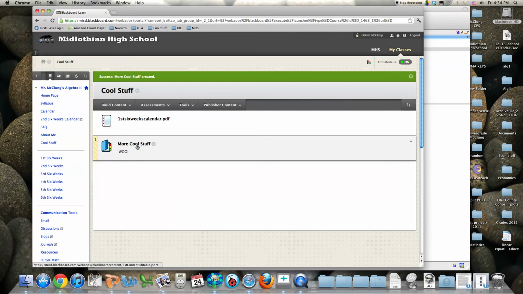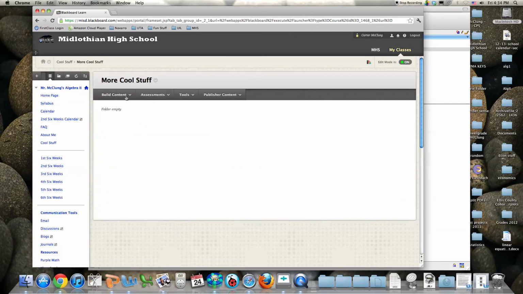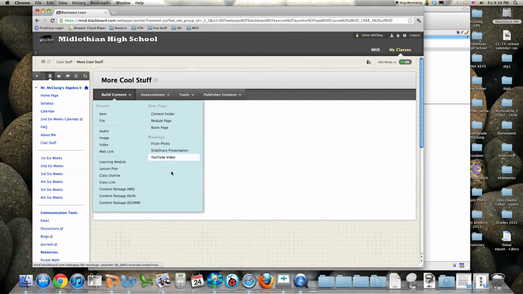Okay, so we can go in here and we can put even more stuff. It's just like folders on your computer. It's the same idea. Notice, you can do YouTube videos, you can do photos from Flickr, you can do web link, video, audio, image. All these things are going to be embedded in there. So those are all different options that you have.